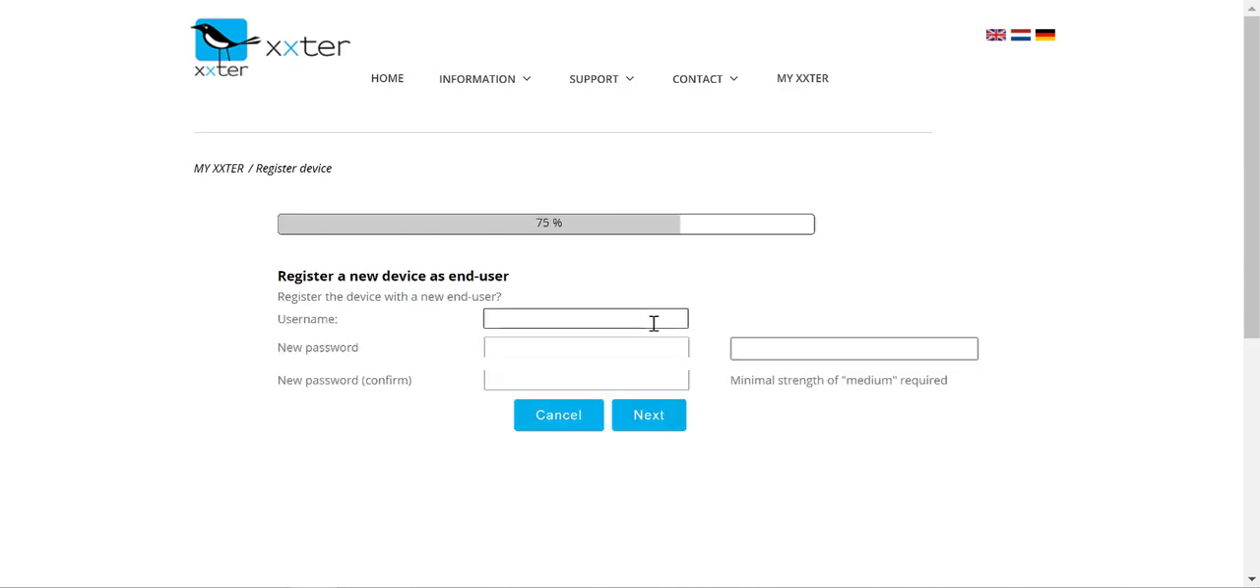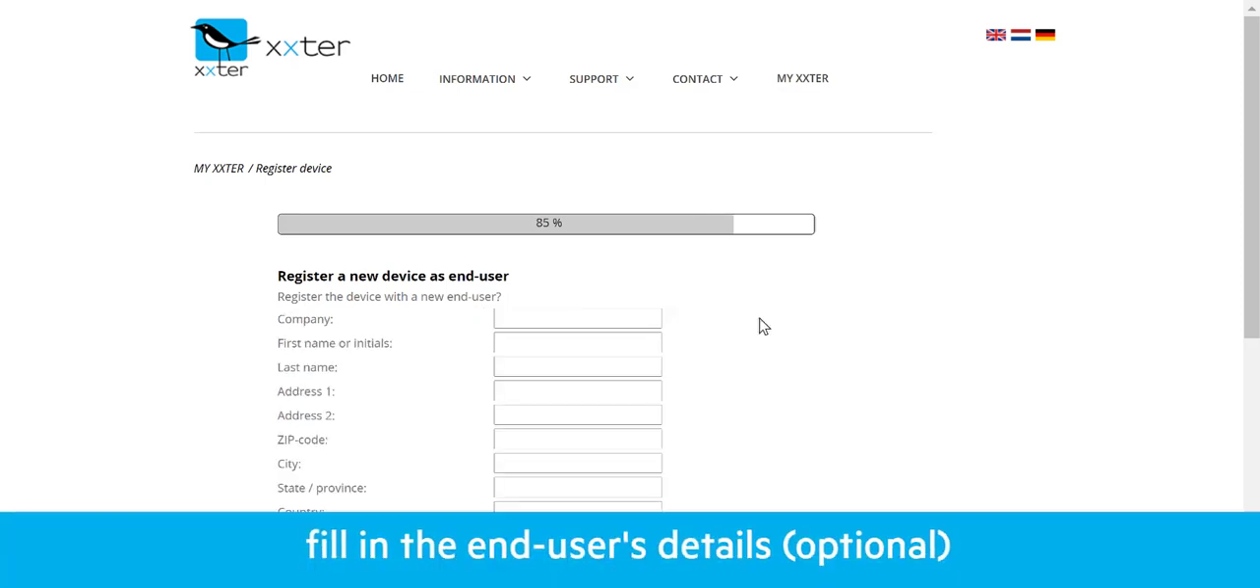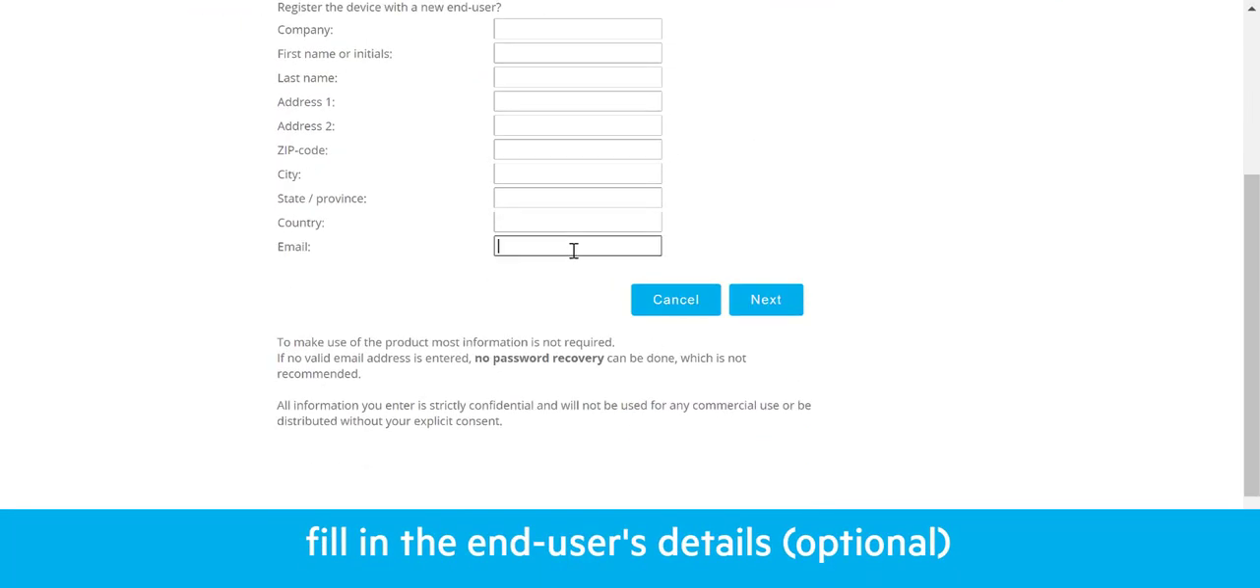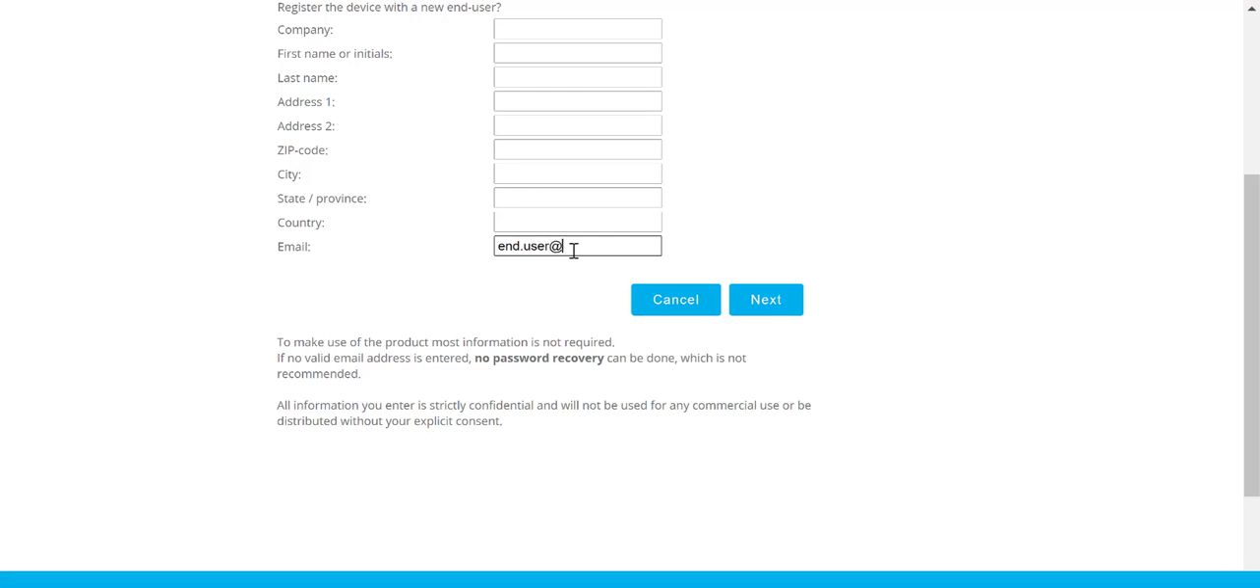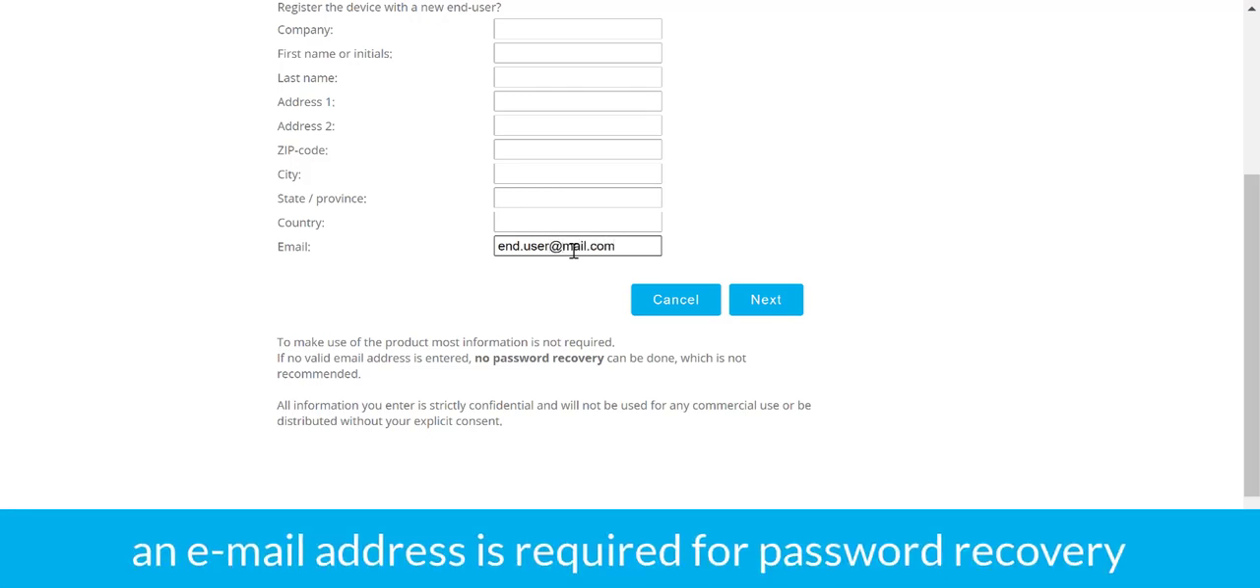Enter a username and password for the end user account. With the end user account, you can log in to the XXTER device and the XXTER app. Here you can enter the end user's information. This is also optional, but we recommend you enter a valid email address for password recovery.